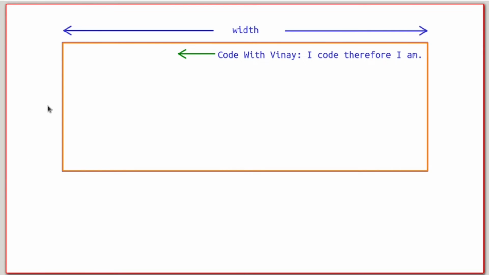So in this diagram, the orange box represents the terminal screen, the width of which is stored in the variable width. Though it is possible to get the width programmatically, that will require us to use an external library. To keep things simple, instead of reading the values, we'll assume the width to be something. Let's say the width is 60.